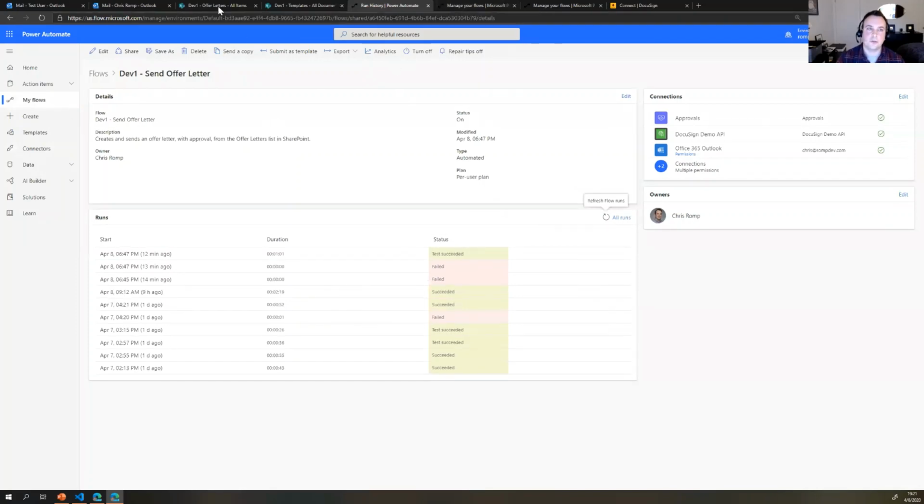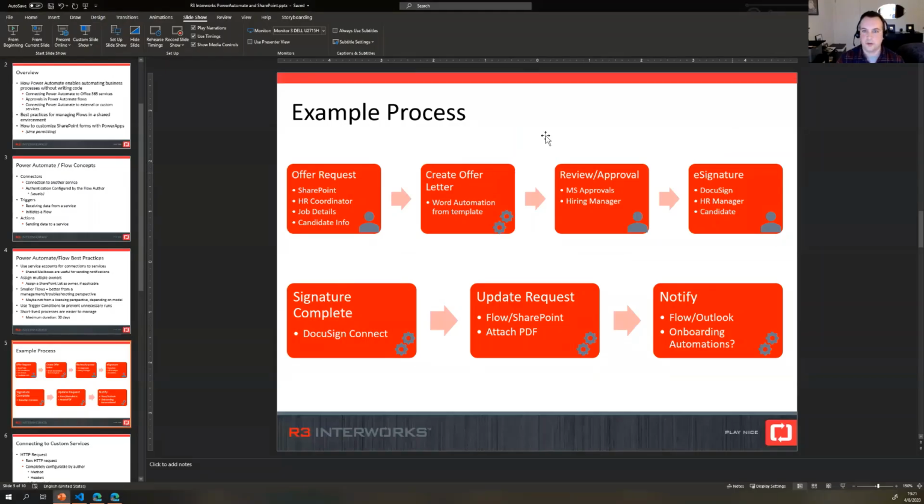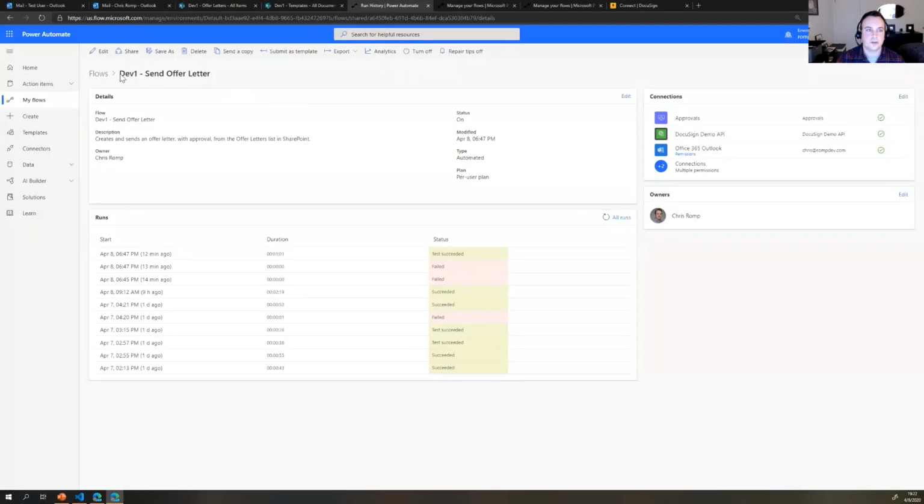So as I mentioned before, in here we've got two processes. The top row and the bottom row are two separate processes. So the first process is the one where we send that offer letter out and we get the approval along the way.